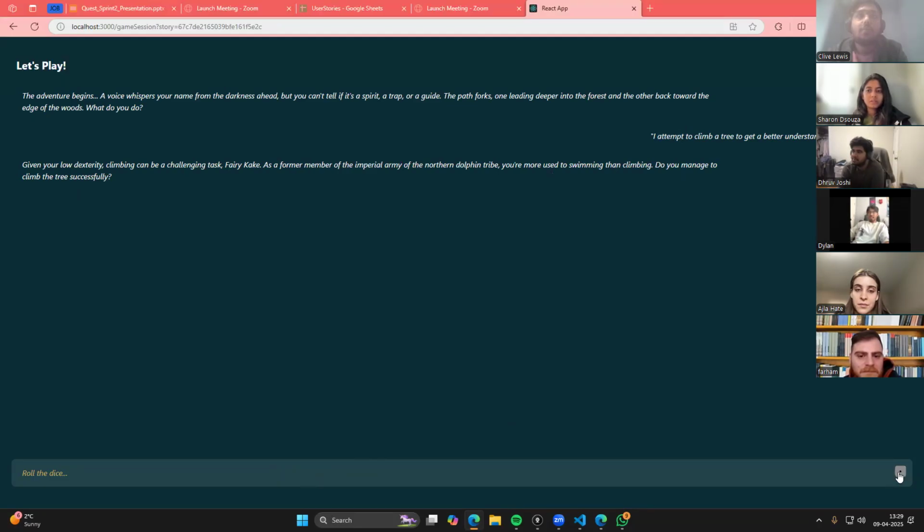So as you can see, a dice roll option has shown up, and you cannot really type anything. So it's asking for you to roll the dice. So I roll the dice. The dice rolls so beautifully. Wow, 3D.